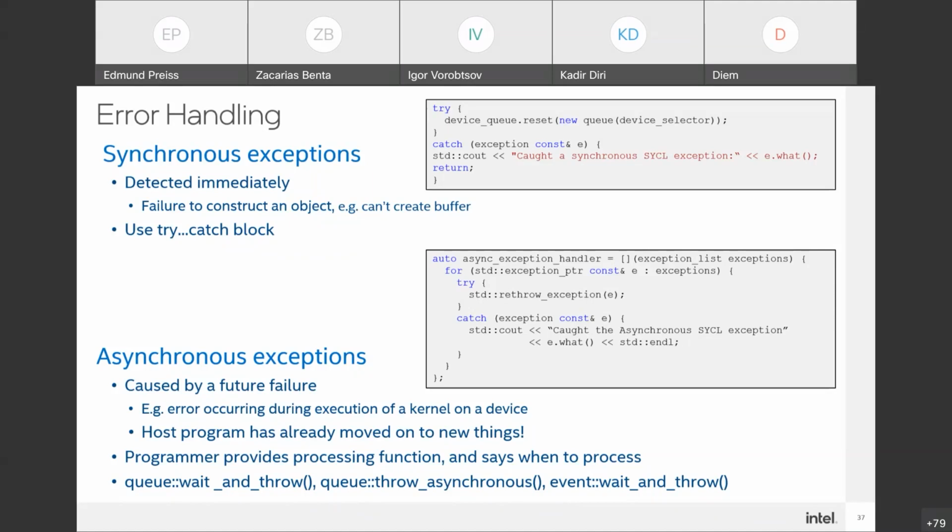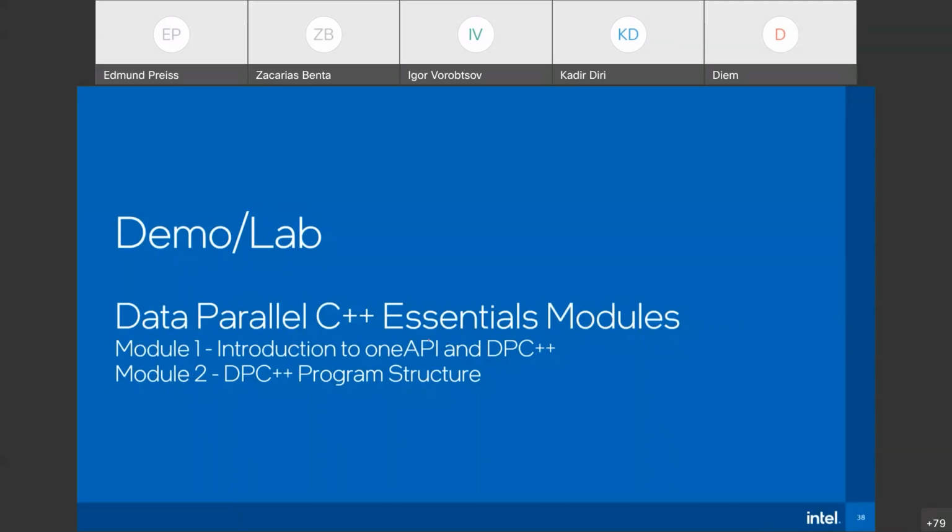So this is the usual way to catch synchronous exceptions, which may happen immediately, for example, once you construct an object, like creating a buffer. If something is wrong, you can get this synchronous exception. But you also can catch asynchronous exceptions, which happen sometime later during the execution of your kernels, right? For example, when a crash on execution of a kernel happens later, but your host program keeps executing your code, right? You need to catch it somehow and provide an asynchronous exception handler in your code. So these are two basic concepts.